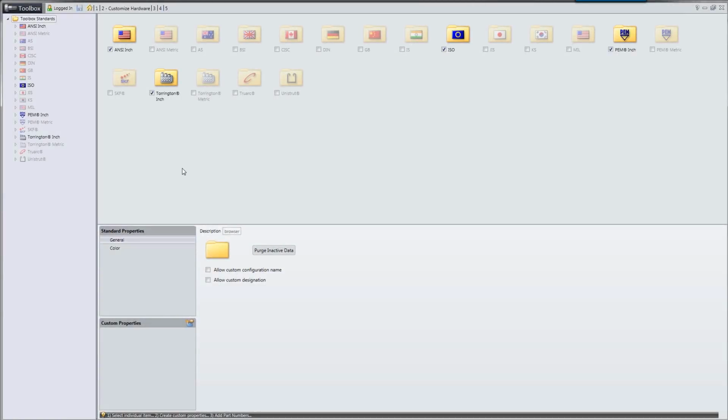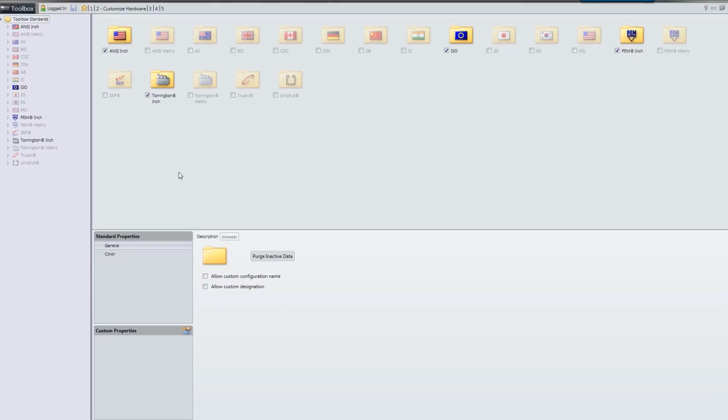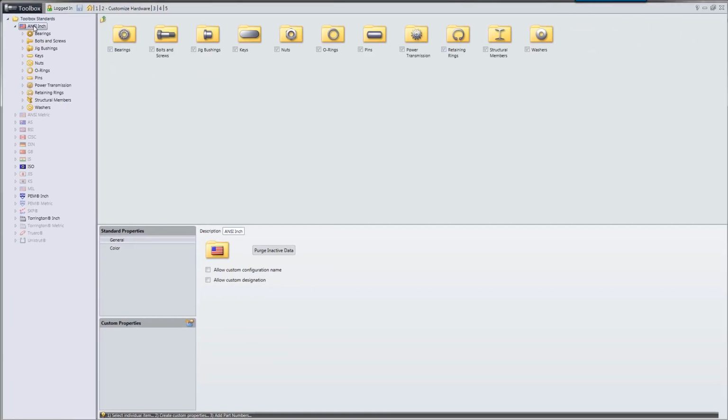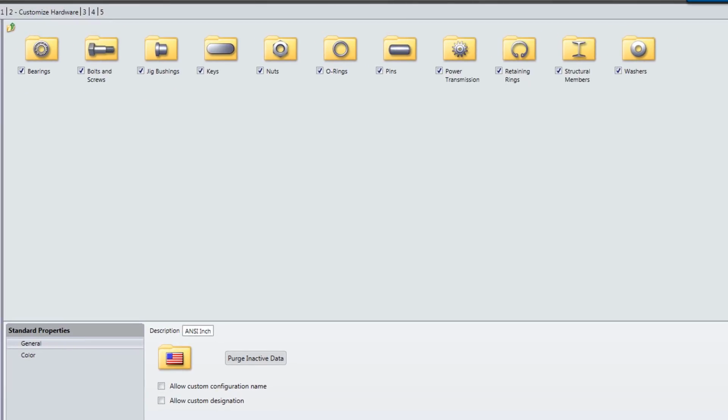So this is the customized hardware window. This is where you're going to turn on or off standards that your users can see. I would recommend turning off standards that your engineers should have no business using. So for example, a British standard, a Chinese standard, a German standard. As you can see, I've turned all of those off. So there's no reason I should take up their time having to sort through these for the components they want.